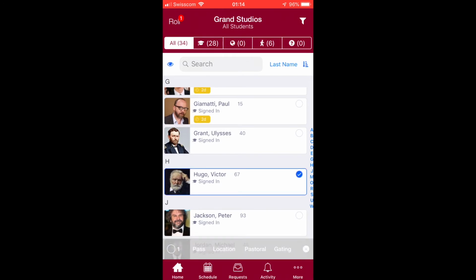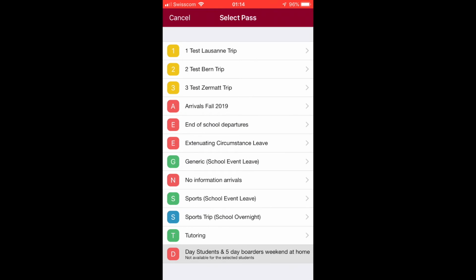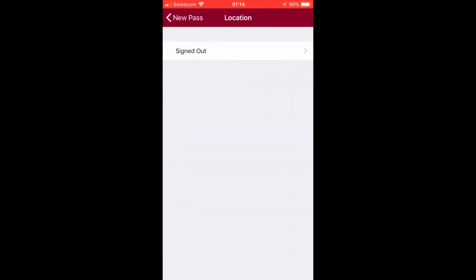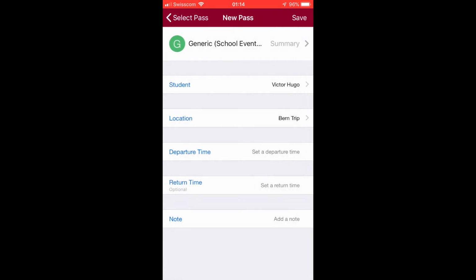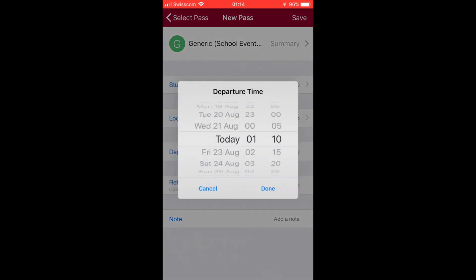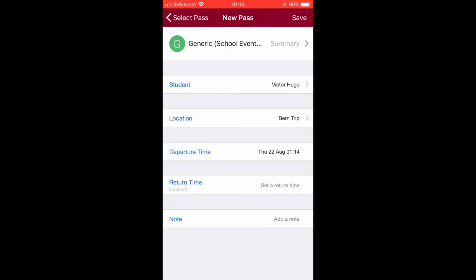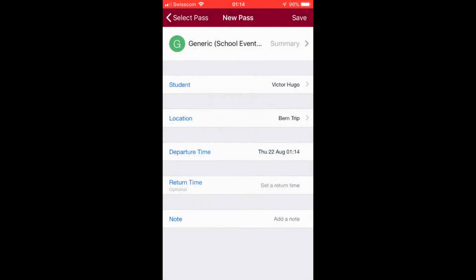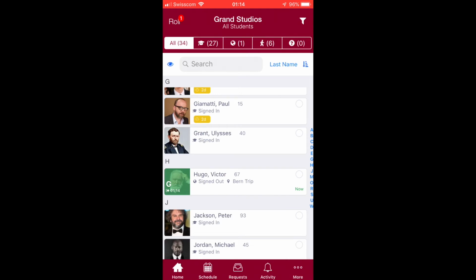I check in. Again, it's probably best to make a generic pass. It's sort of the quickest and easiest way of doing this. And you might always have the pass available of the original trip depending on how we've set it up. So then you put him on the burn trip as the location, sign him out for the departure time, and then save it, and now he's on the trip. And it doesn't really matter if you put him in transfer or not, that's sort of arbitrary. So we know by the location that he's on the trip.